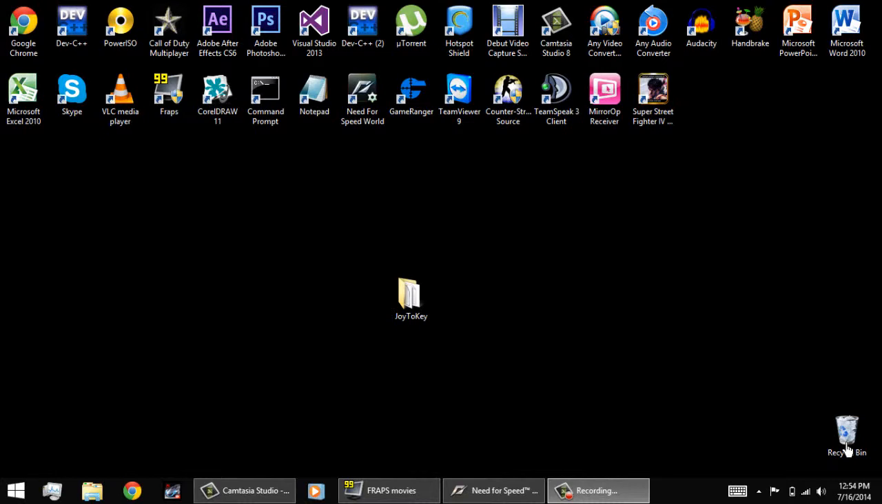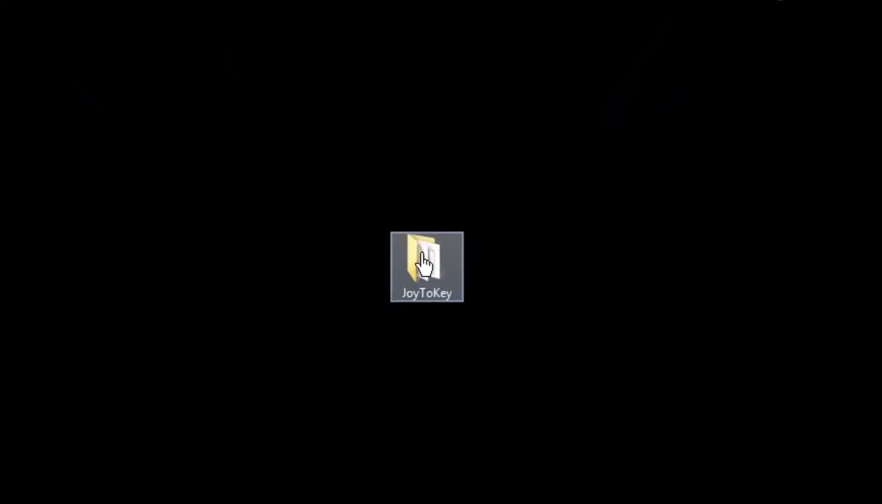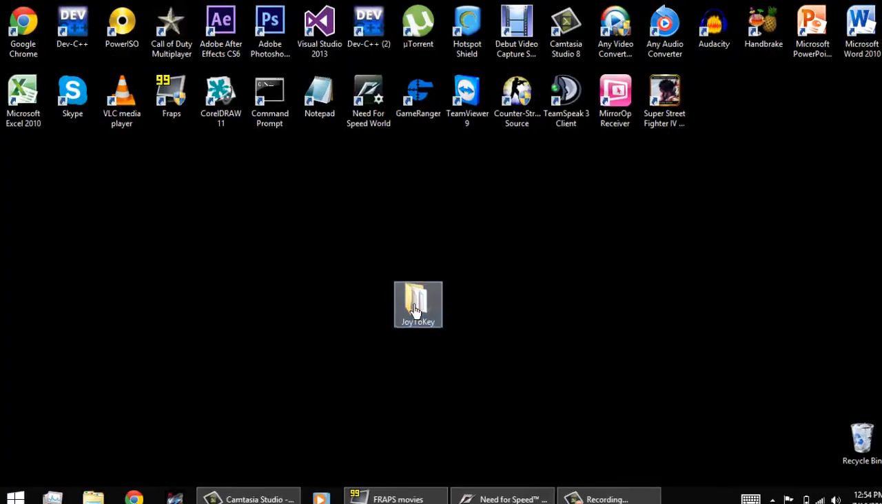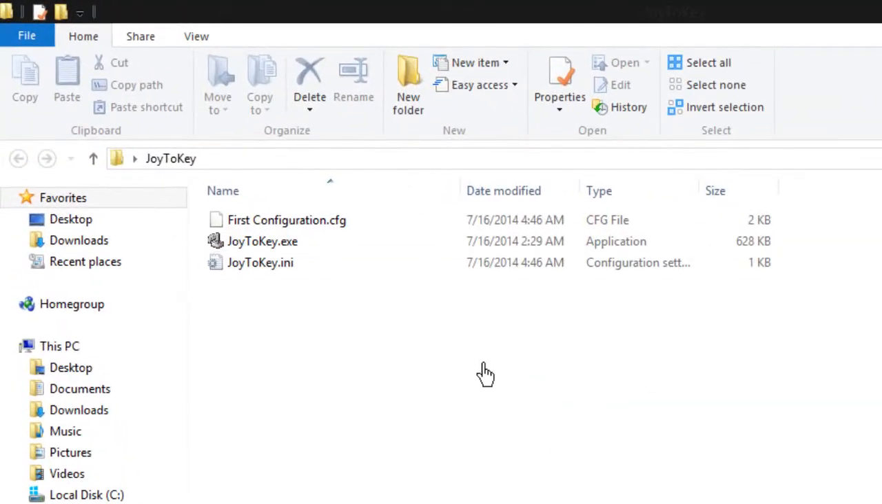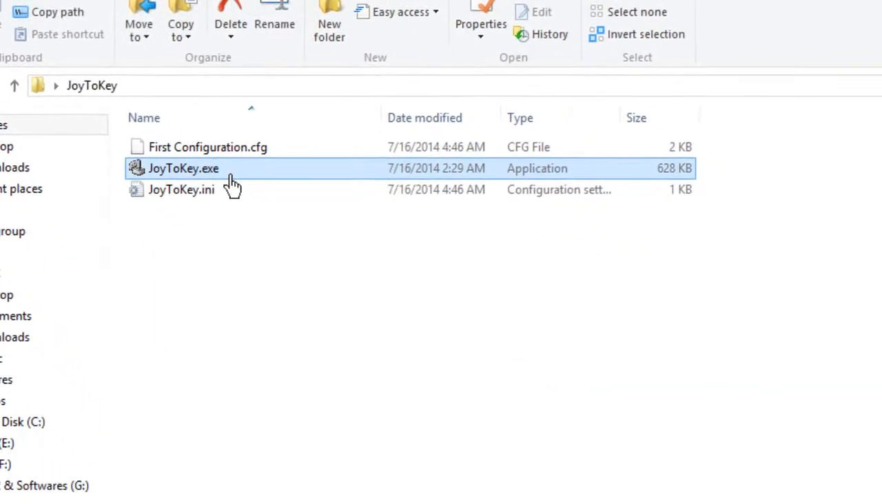So what you need to do is download Joy2Key software. I will be giving the link in the description. After you download this, you need to install it, and after the installation, you will have this folder. Here you can see I have an executable file.